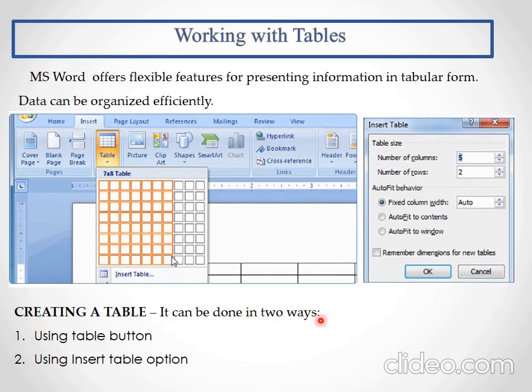It can be done in two ways. First way, using the table button, and second, using the insert table option. First we will see how to create a table using the insert tab. The one next to the home tab is the insert tab. If you click onto it, various options appear and we are going to choose the option table. Once we click on the table, a dialog box will open and it will show various numbers of rows and columns. You can see the highlighted area is nothing but the selected number of rows and columns. Here you can see up to a maximum of 9 by 9, that is 9 rows and 9 columns.